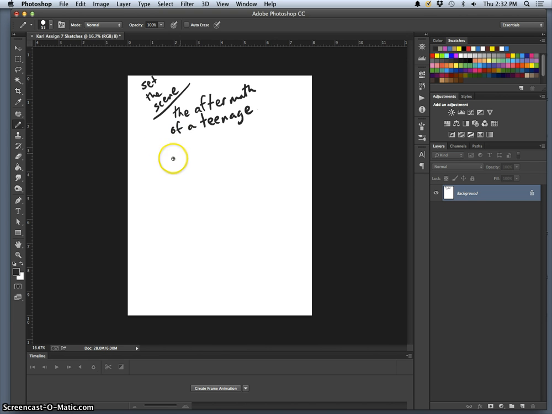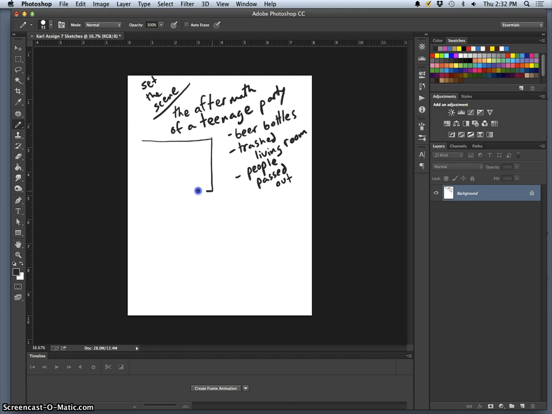And so what is my scene going to be? Well, I can describe it. It's the aftermath of a teenage party, and it's going to be like beer bottles, a trashed living room, and people passed out. Now that's the stage dressing. That tells us the story, but it doesn't tell us time passing yet. Because I could just do a clear document of that.